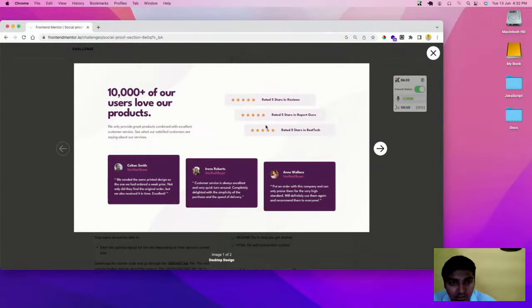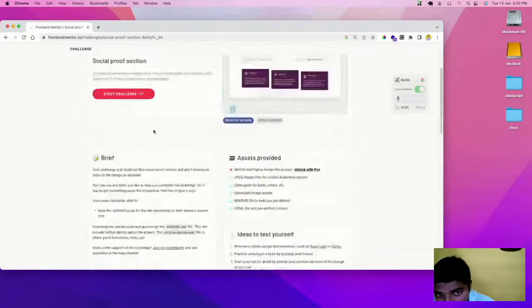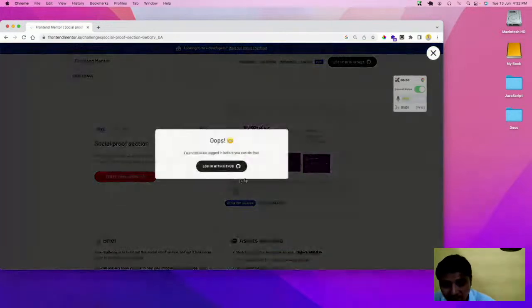These stars we need to take from the images they have given us. And this is a kind of H1, H2 and a paragraph. So these images they have given us to include. So let us download the starter files.